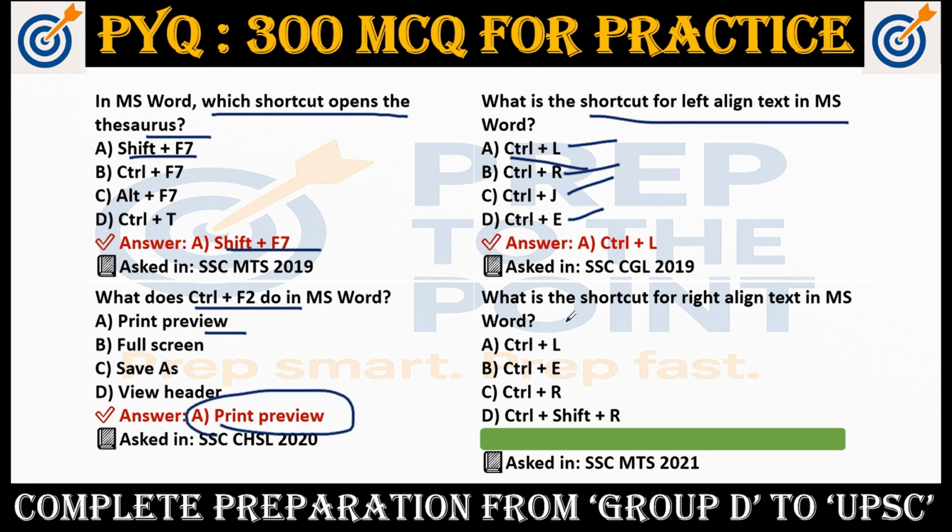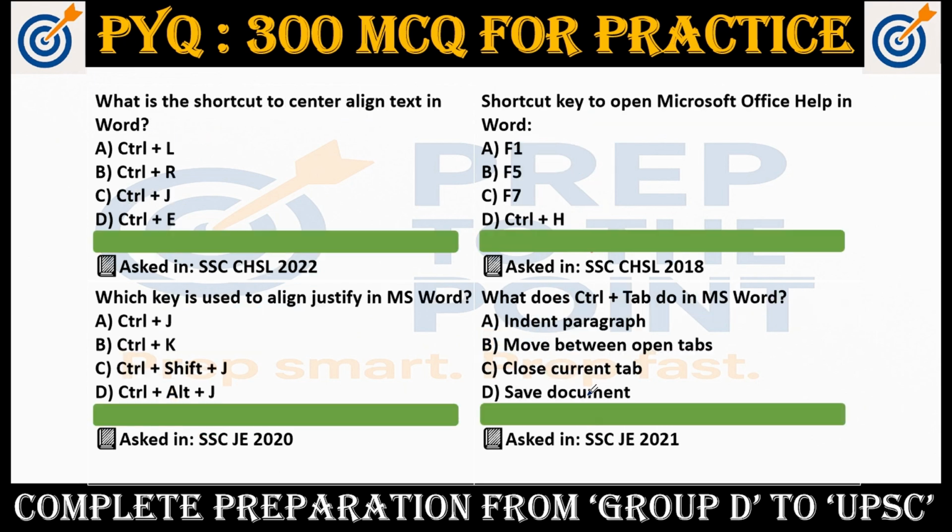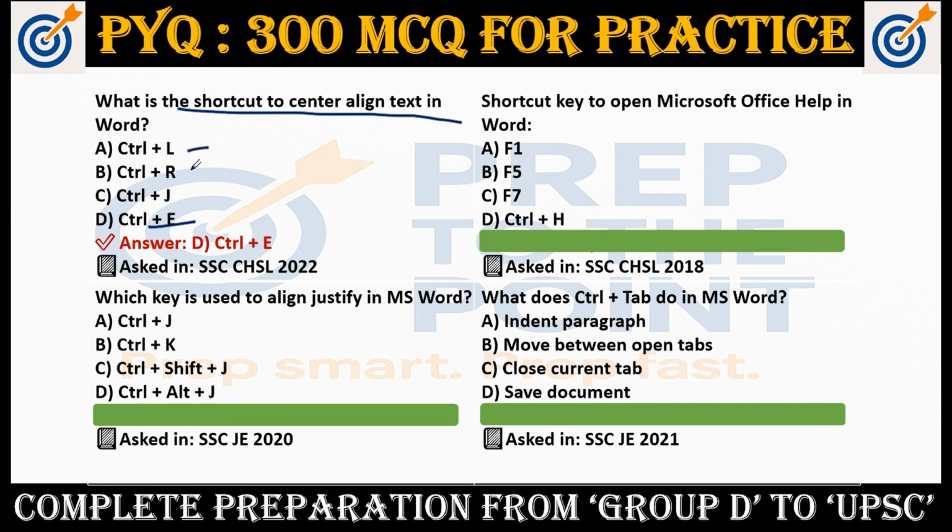What is the shortcut for right align text in MS Word? It's Control R. What is the shortcut to center align text in Word? Center align, Control E. Left, right, justify, center.